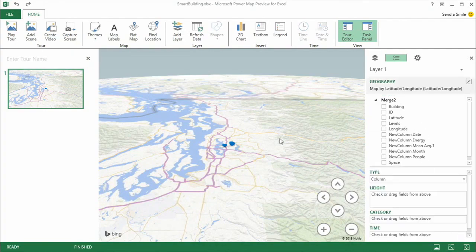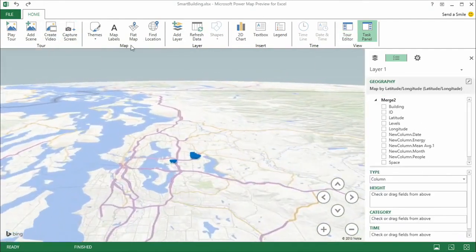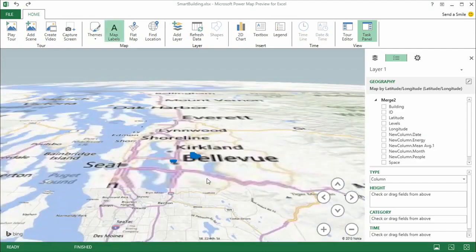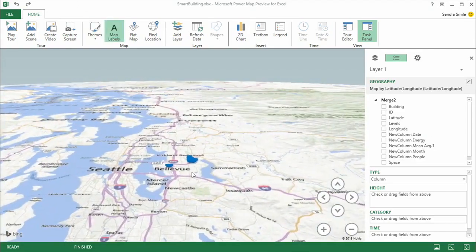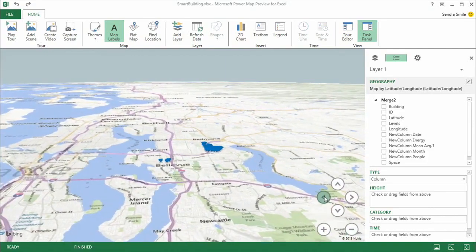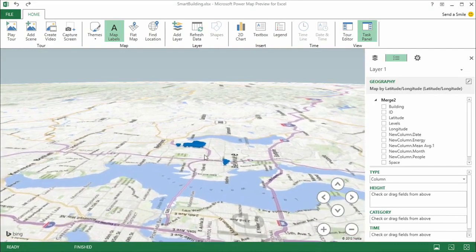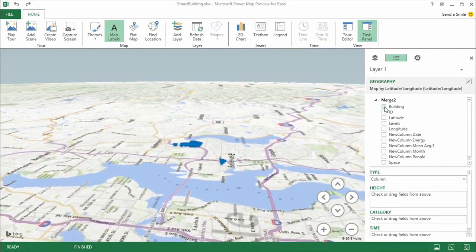And we can see that, let me just give us a little bit more room. If I zoom in, let's see, we'll add map labels. So we get the power of Bing here. We can see this is Bellevue, this is Redmond, that's where Microsoft's located. I can do a little bit of navigating here.